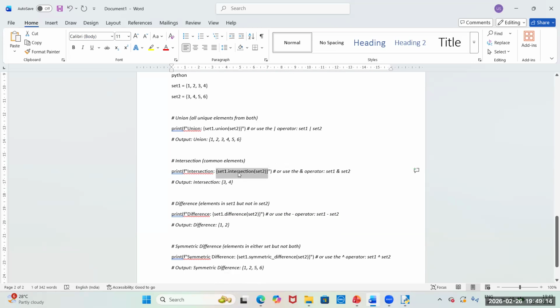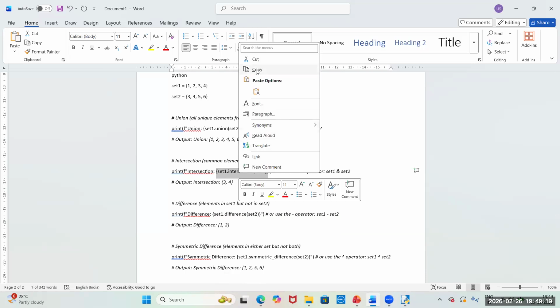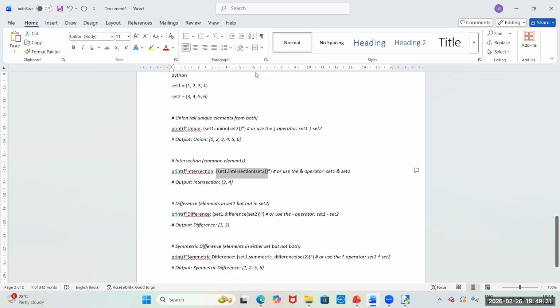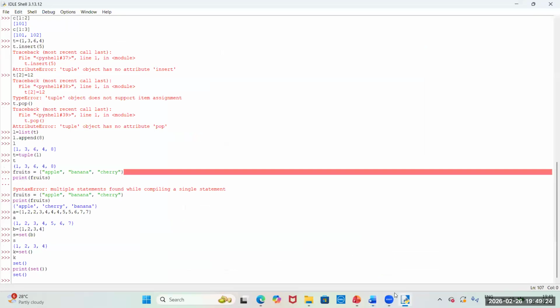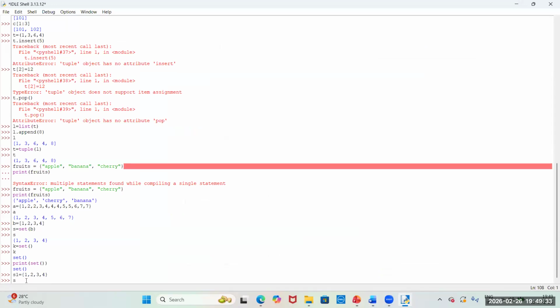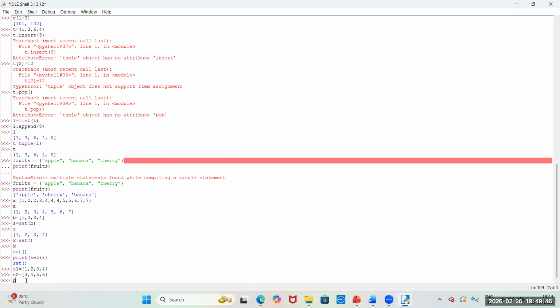Okay, this is the statement and this is enough for the operations. Wait just a minute, I will show you. For the union, first you can create a first set named S1 with 1, 2, 3, 4. Then you can create another set equal to 3, 4, 5, 6, assume that. Then you can use print.